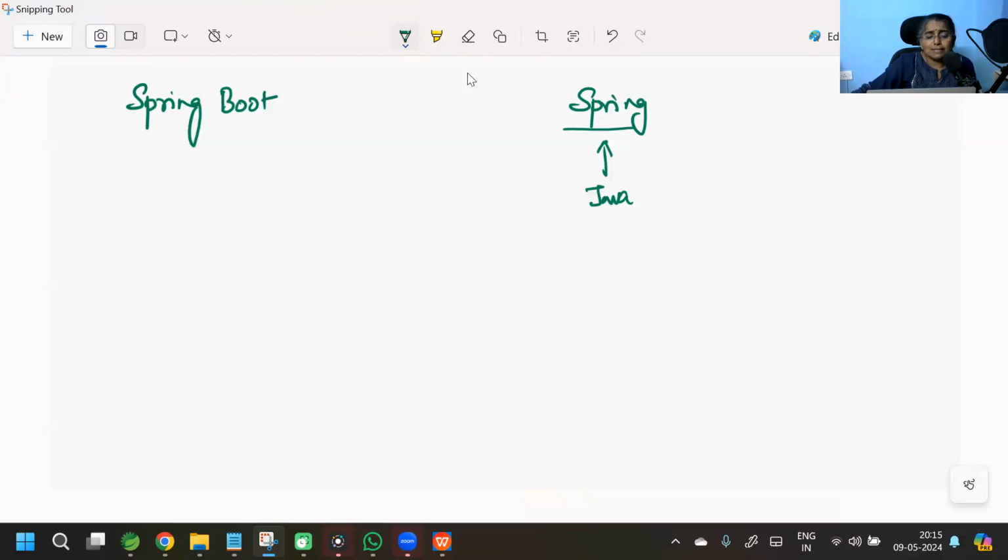Now, let us understand why we are using Spring Boot for developing Spring applications. See, in the last week, we have seen how to develop Spring applications. For that, we have used Maven.